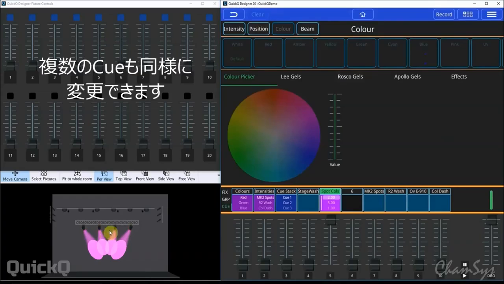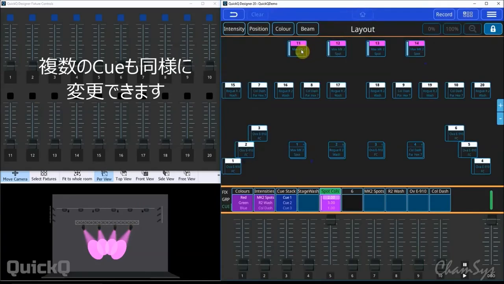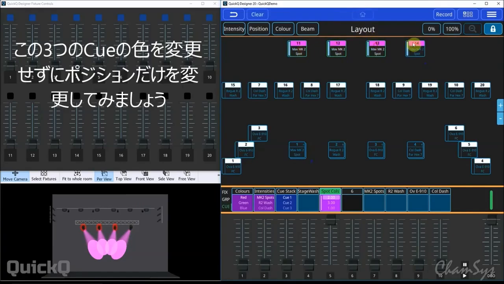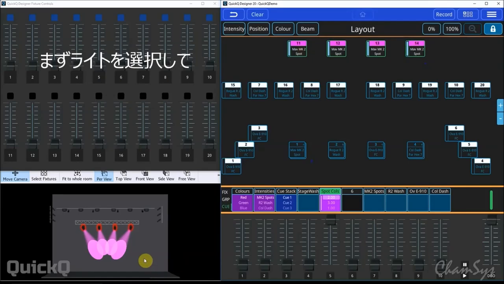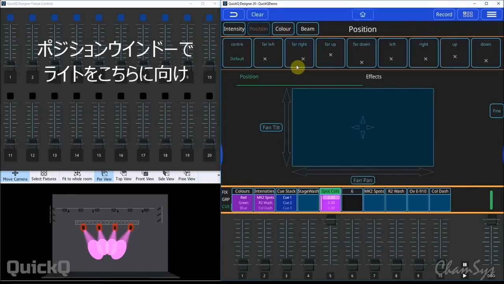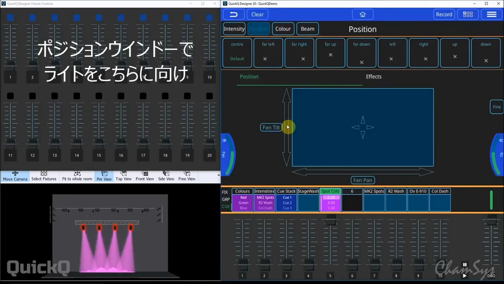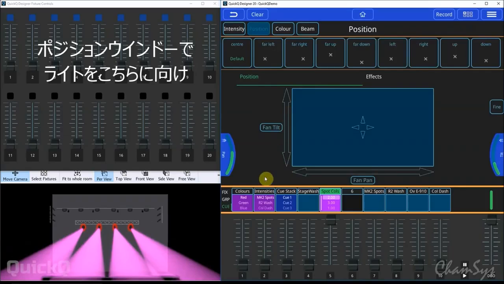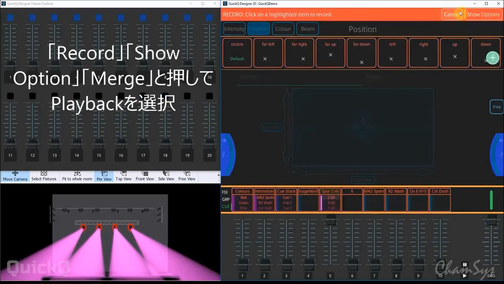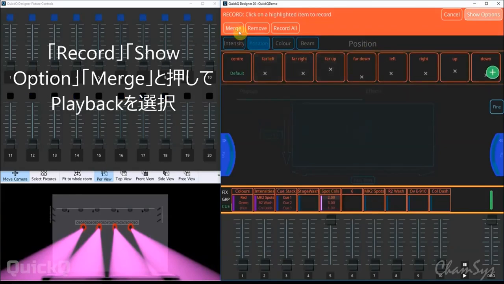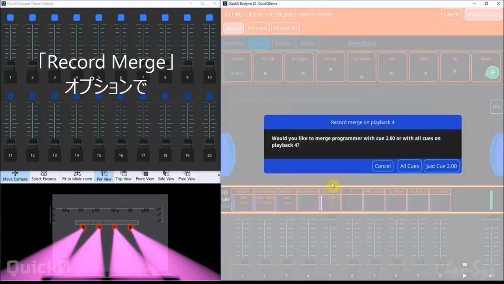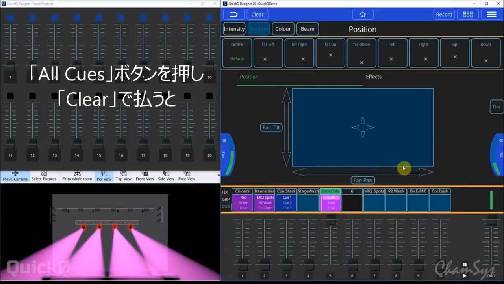You can merge to multiple cues at the same time, so if I wanted to say change the position of those lights in all 3 cues while leaving the colour exactly as it is, so independent colour in each of the cues, I select my 4 spots, go to position, I could say tilt the lights so they're facing forward like so, record, show options, merge, select my cue stack here and say all cues.